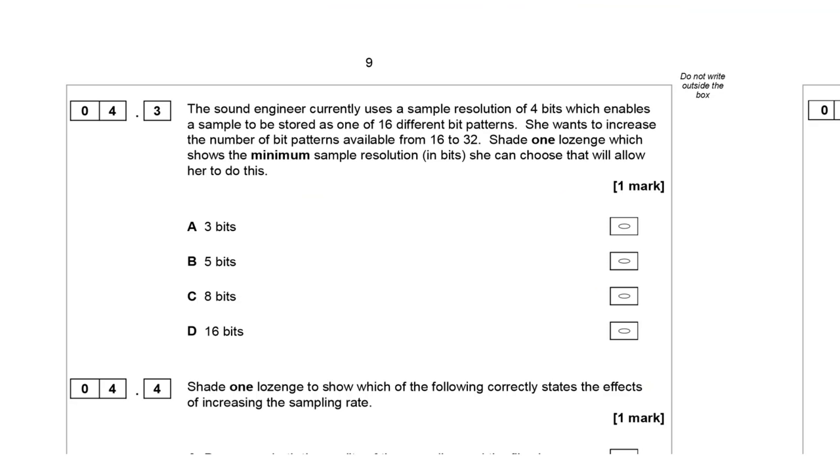So we've been told already that the sound engineer currently uses a sample resolution of 4 bits, which it tells us now enables a sample to be stored as one of 16 different bit patterns. And she wants to increase the number of bit patterns available from 16 to 32, and we need to give the answer which shows the minimum sample resolution she can choose, which will allow her to increase it to 32.